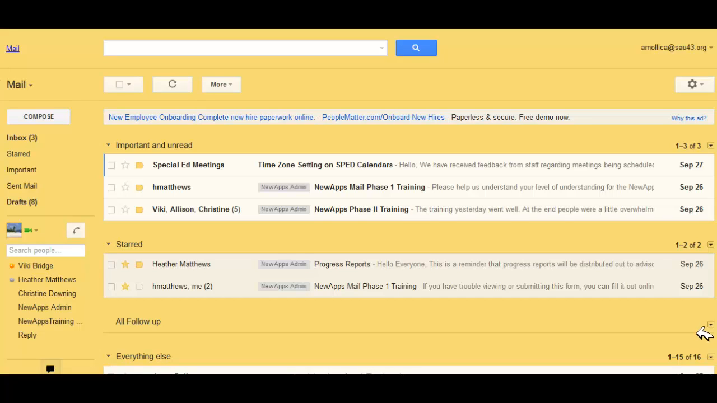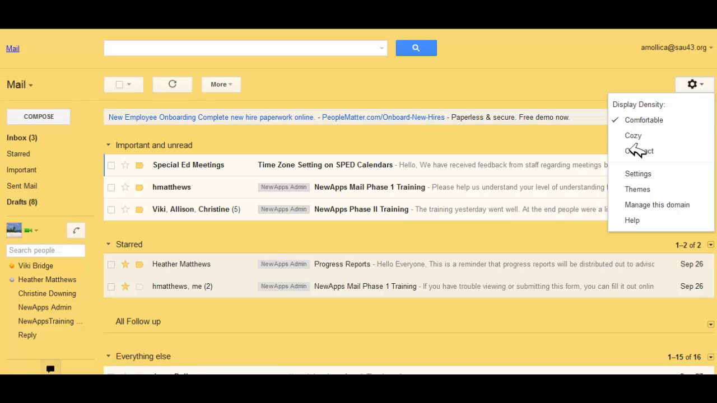Enabling Labs. In this Apps Mail tutorial, we'll show you how to enable labs. Labs are features that are not yet active in your Apps Mail. To get to labs, click on the gear in the right-hand corner of your inbox and choose Settings.